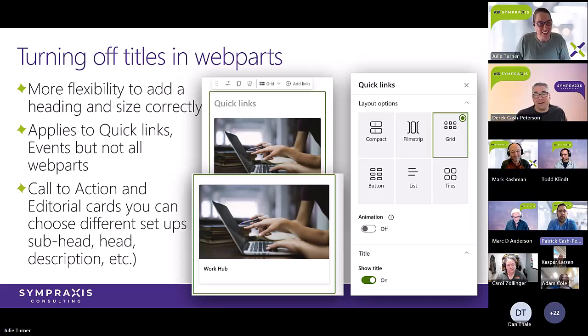So, turning off titles in web parts. This is something that has rolled out over the last year or so, particularly with the branding and flexible sections and the ability to have a little more freedom in how we lay out our pages. One of the options that comes in here is animation, which I'm not going to talk about because I'm still angry and annoyed about that, but title, I know. Why does it have to be turned on automatically? I don't know.